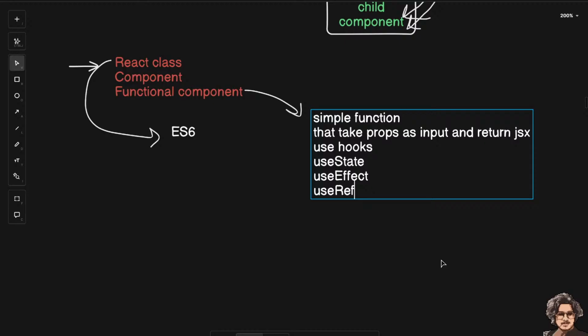Since hooks landed in React version 16.8, function components are the default for new code. Class components are kept for backward compatibility and are no longer the recommended pattern.